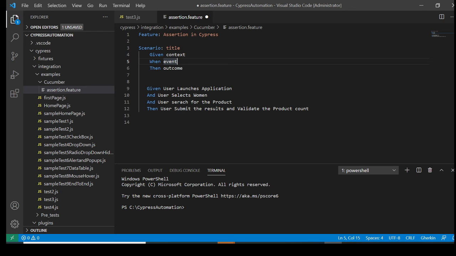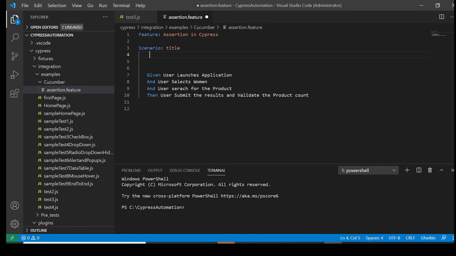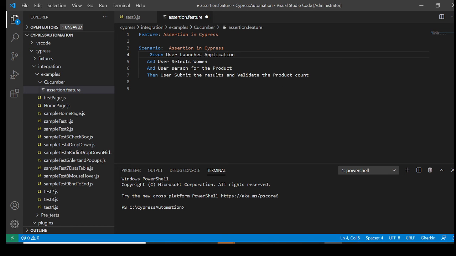So it has been telling you each and every thing that needs to be there. Given, this is the context, user launches the application, and then you can use When. So we're already done with Given, When and Then. In titles, again, I'm going to write the same thing. Now you need to create one spec file, or not a spec file, a .js file with the .js extension. What is it going to do? That I'm going to discuss in the next lecture.